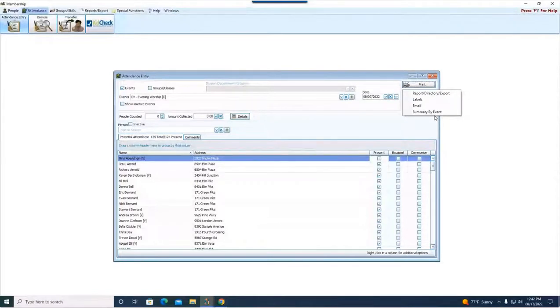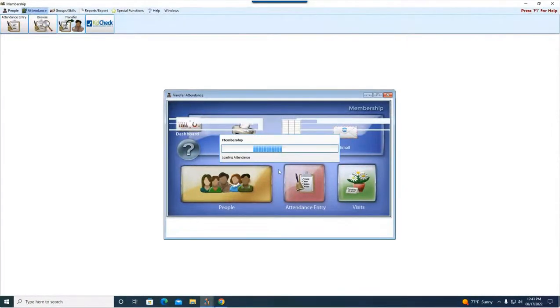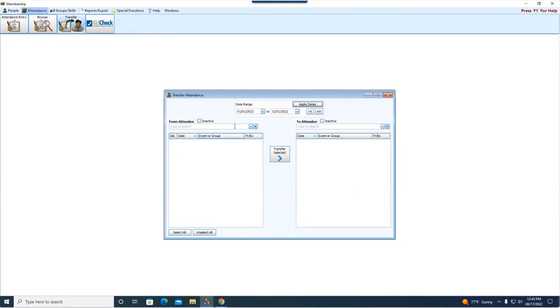Okay, let's now talk about this other transfer option that we have in attendance. This was new a couple years ago. This allows you to transfer attendance from one person to another. So this can be extremely helpful if you're working on cleaning up duplicates. I do a lot of the project helper stuff here for membership and donations, and I use this transfer attendance feature all the time when I'm cleaning up duplicate entries in membership. So up here at the top under attendance, if you click on transfer, it's going to take you to a from and a to screen.